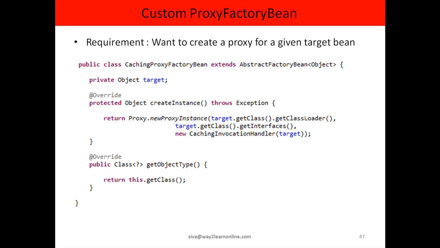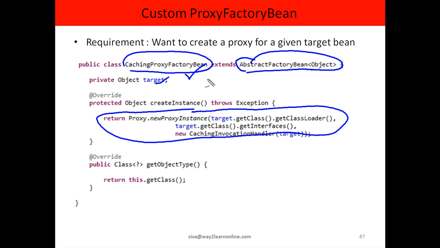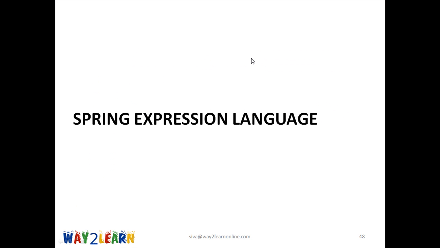And similarly, later in next module, like in AOP, we'll be using something called as proxy factory beans. Proxy factory beans will create a proxy. Don't worry about understanding this code. This is a proxy factory bean. It's extending abstract factory bean, and inside create instance method there is a logic which can create a proxy for a given target. So later in AOP we will be writing our own caching proxy factory bean as well. Just understand that this is how you can create your own factory beans.